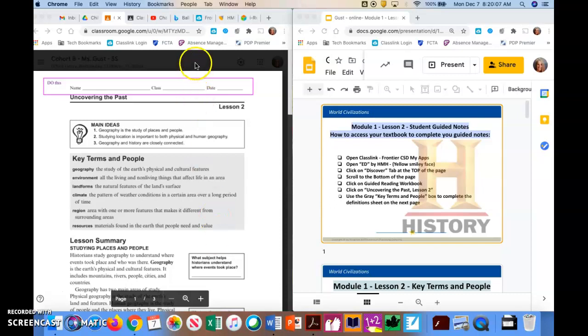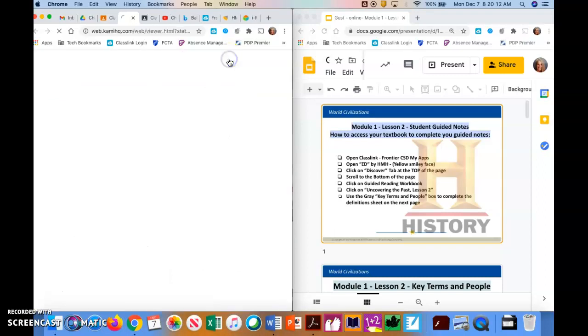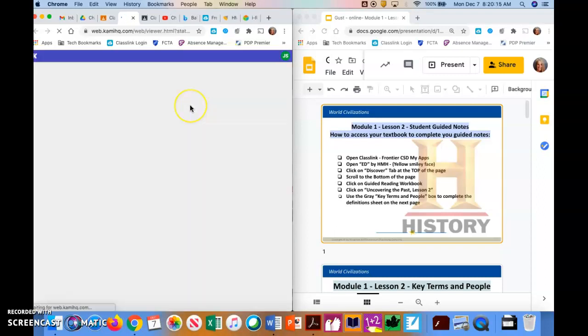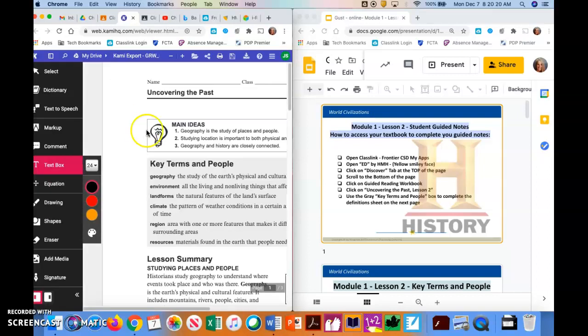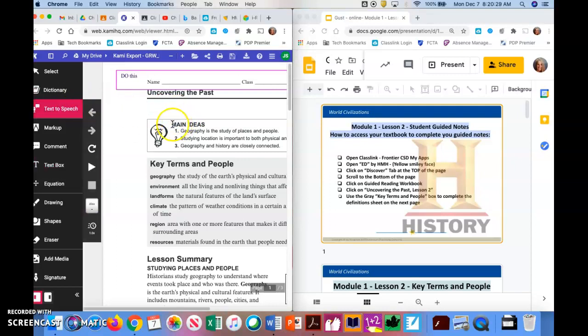I'm not sure if you realize though that when you do things in Kami, I'm just going to show you real quick, you can actually have text read to you to help you out. You click where you want to be, and then you click your text to speech. As you see, it's starting to highlight and it actually will read it to you. Okay, so that's the first thing that I wanted to show you.